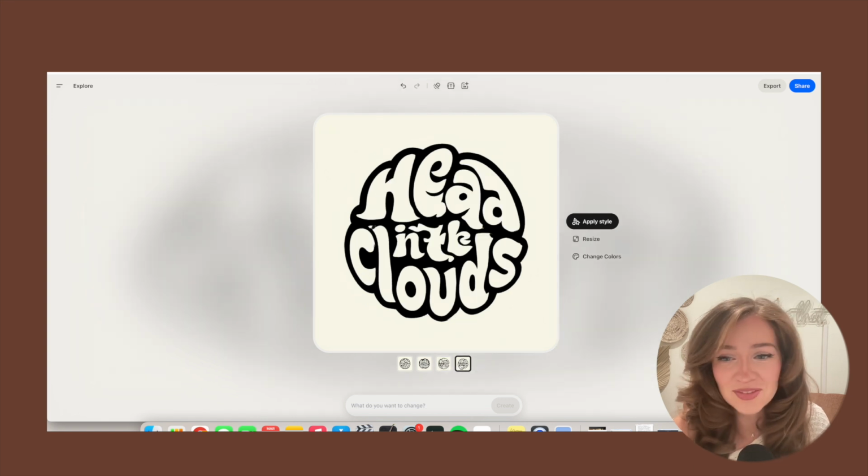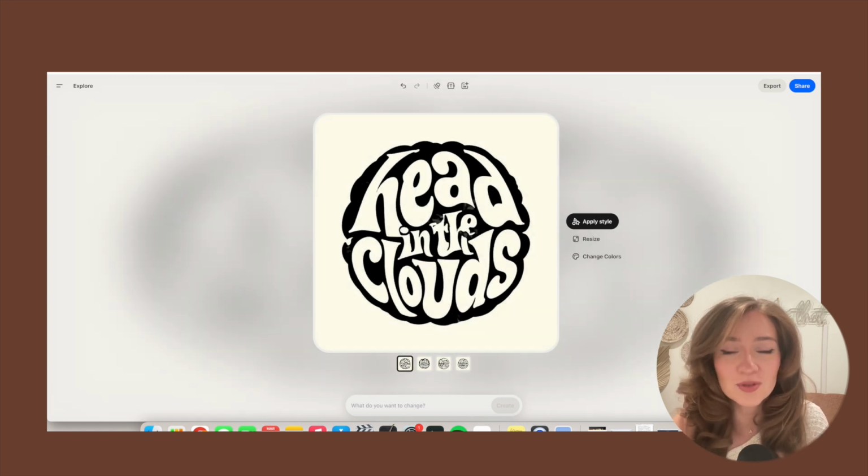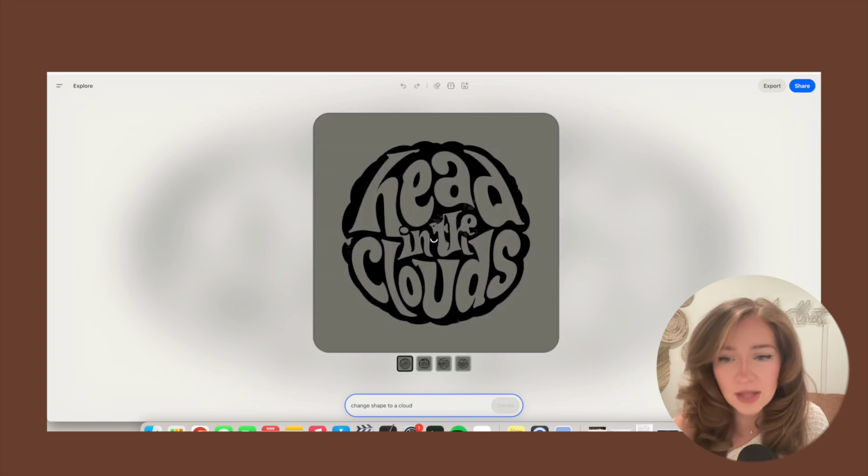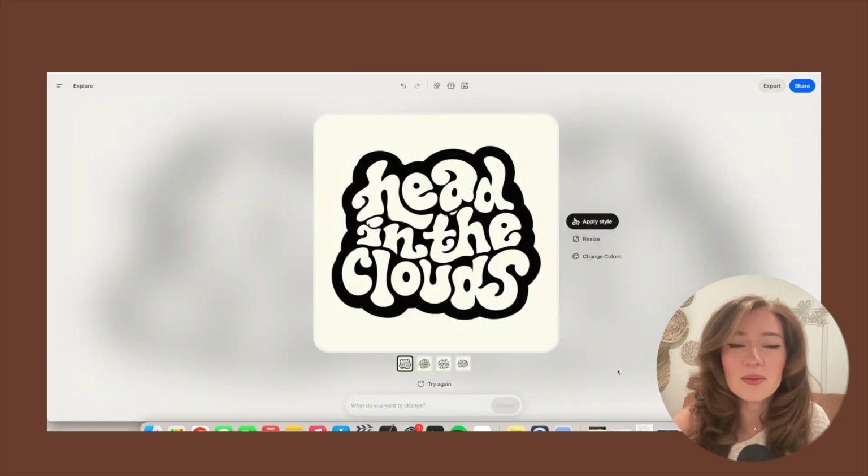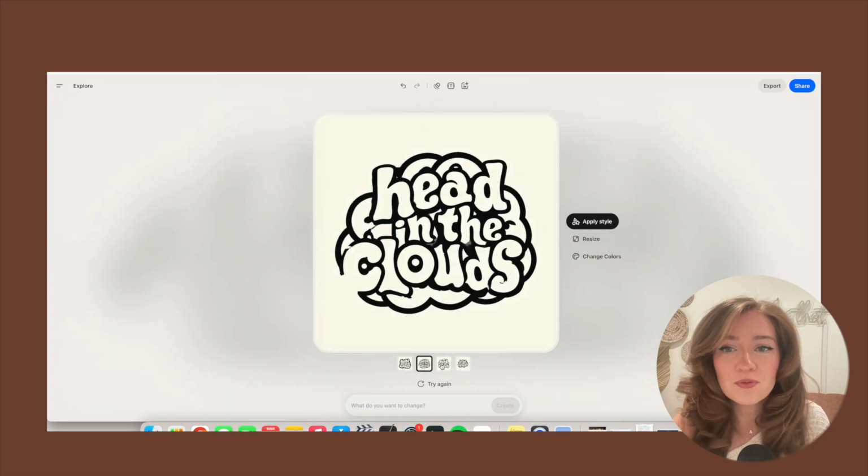I don't like any of these, so I'm just going to do it again and you'll see that the second time around was so much better. So I'm going to say change shape to a cloud, but it made it a little bit wider and it made the background bigger, so it looks like multiple clouds. So I went ahead with the first design.